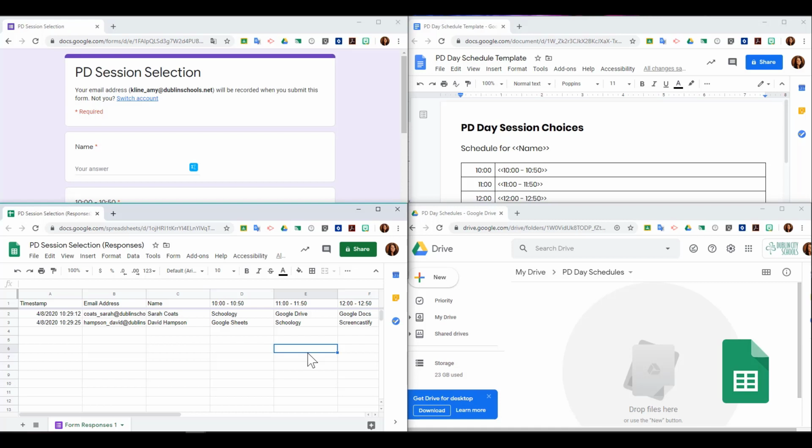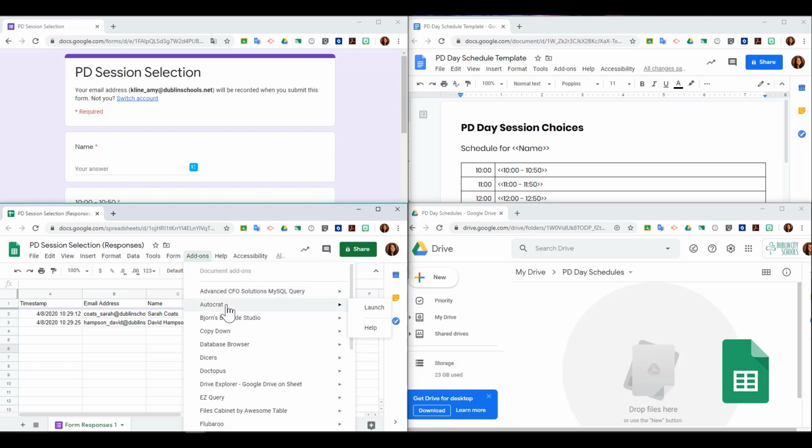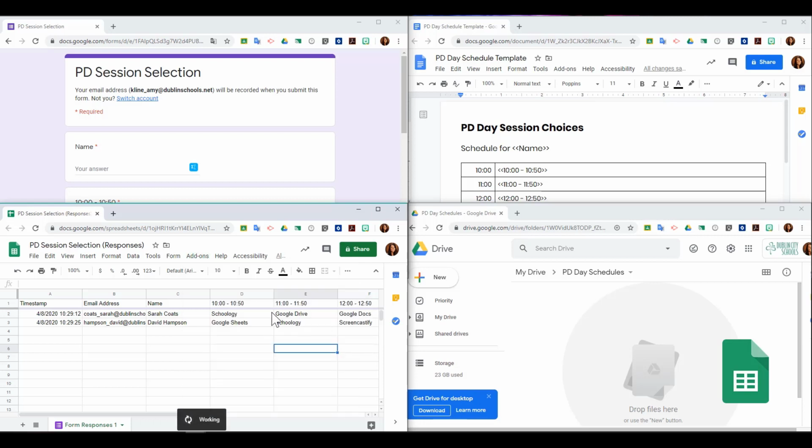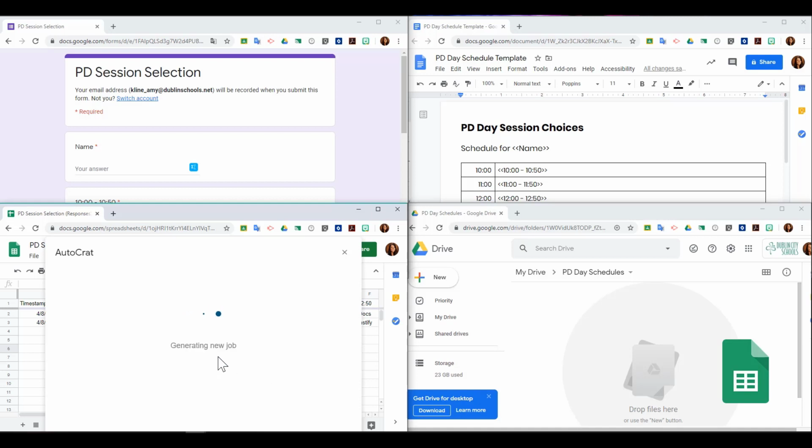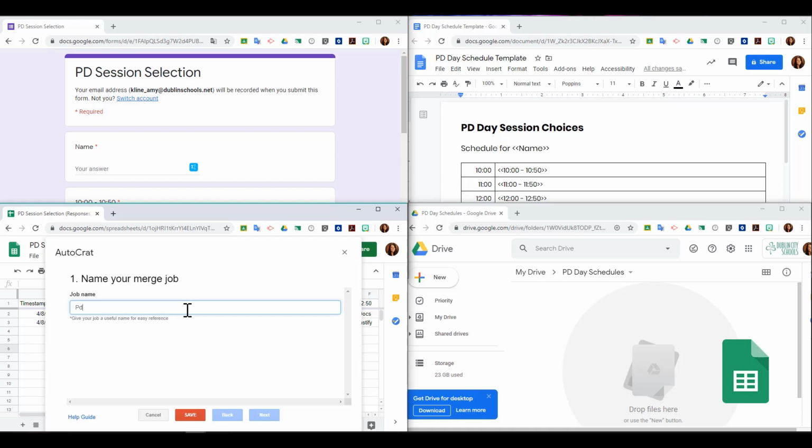So let's go ahead and set up our Autocrat in our Google Sheet. So I'm going to go to Add-ons, and then Autocrat, and then Launch. I don't have any jobs set up yet, so I'm going to select New Job. Again, I'm going to go a little bit faster this time. My job name will be PD Day Schedules.